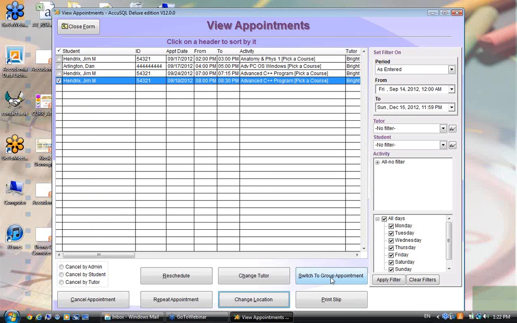Okay, and switch from group to exclusive or back and forth. I don't have to show you that. You know how that works. Okay, so a lot of things being handled right here in the View Appointments window. And these are things in 11. I don't know about all of them, but a lot of things you had to go various places to make happen. So we're kind of trying to centralize the kind of activities that you would normally do with appointments.